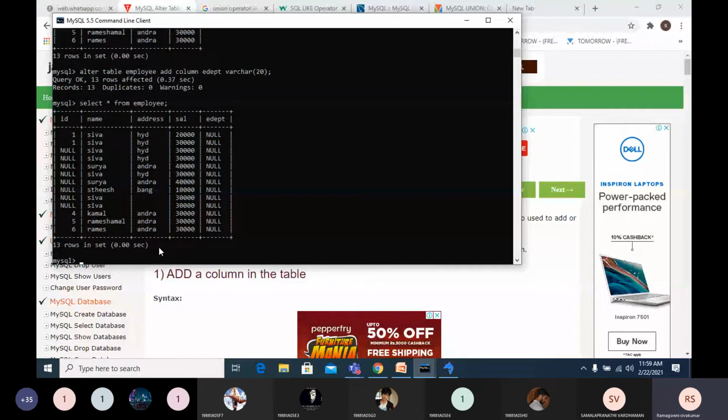Now I want to update the employee department data. Instead of null, I want to insert something. I need to use the update query. How can I update? Tell me the update query. Instead of null, I want to insert CSE. Update table employee set department equals CSE.